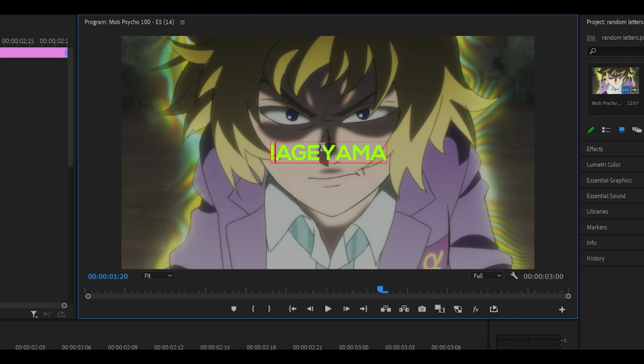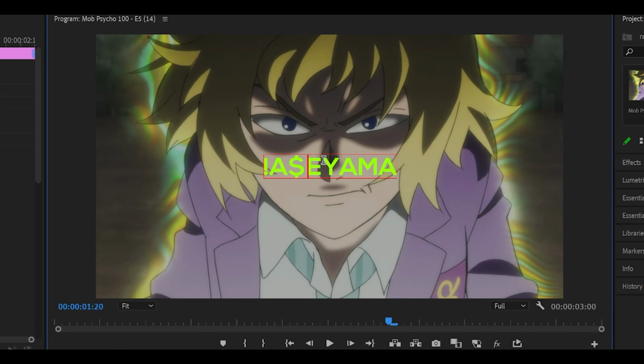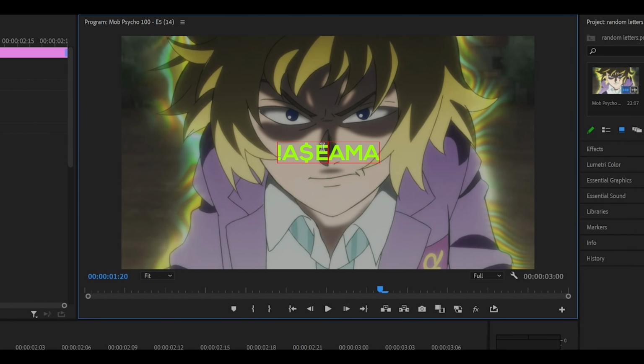Do the same for the other letters, so the third one as well. I'm going to maybe change it to a dollar sign. How about that? Next one, so it's the Y for me, and just keep on repeating this process. So for that, I'm just going to put a hashtag, and for the M, I'm going to put a percentage.